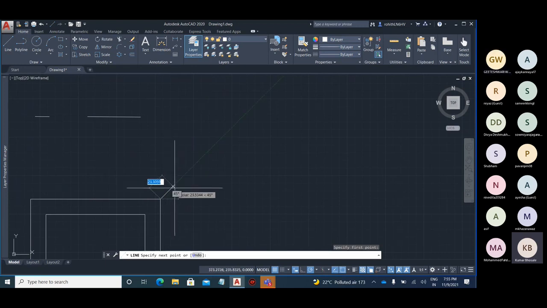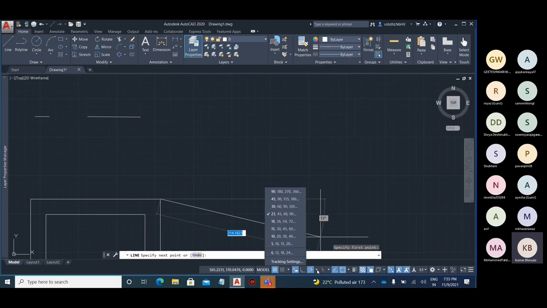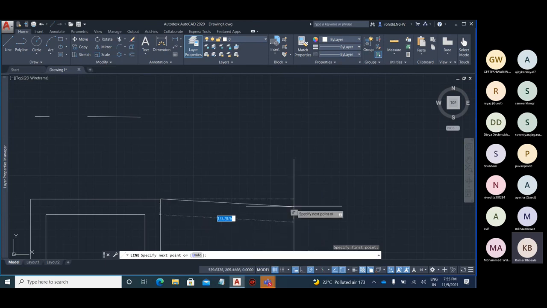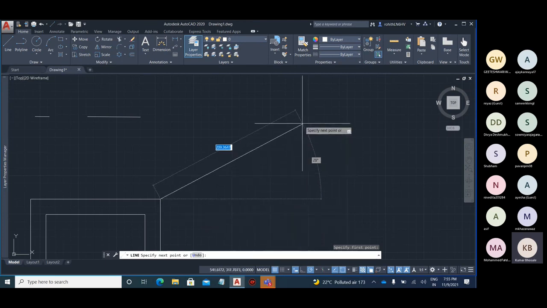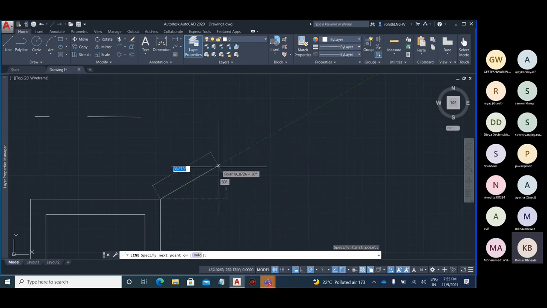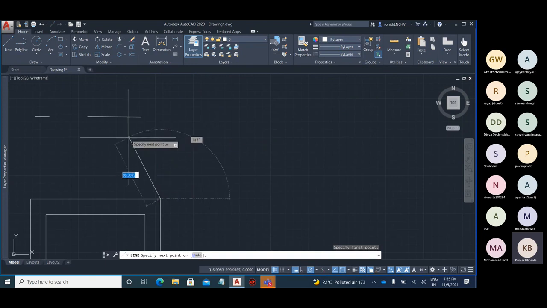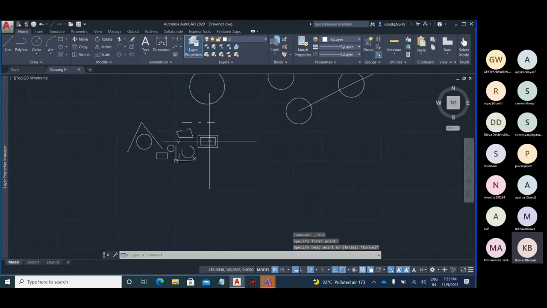So why this particular angle? Because this is known as polar tracking. These angles are given over here. If I convert this into 30 degrees, 60, 90, 120, now it will snap at 30 degrees, after that 60 degrees, 90 degrees, 120 degrees, 150 degrees. So you can decide. This is for convenience if you want to create certain things.